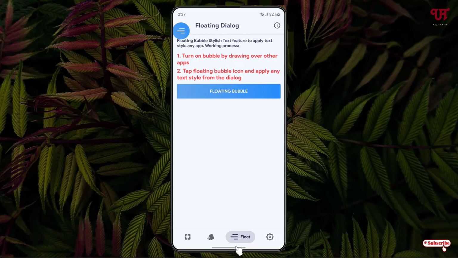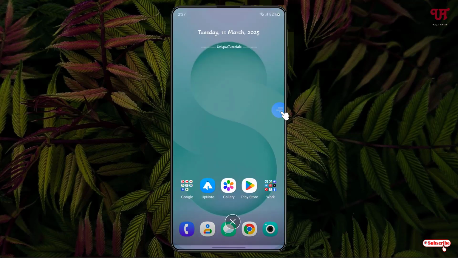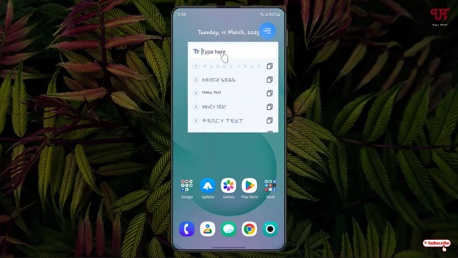You can see here one floating bubble is appearing. So you can place it anywhere. Say you want to place it here, and now just click on it. Now you will see here a box where you can type the respective text or words.